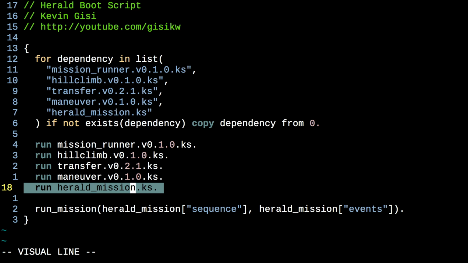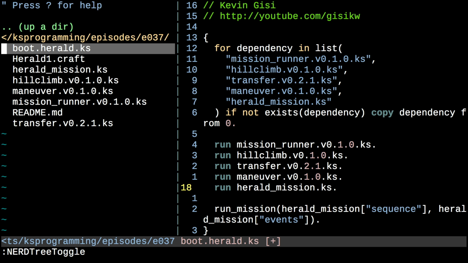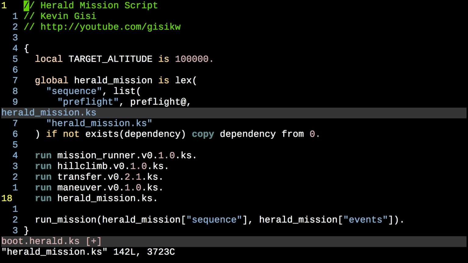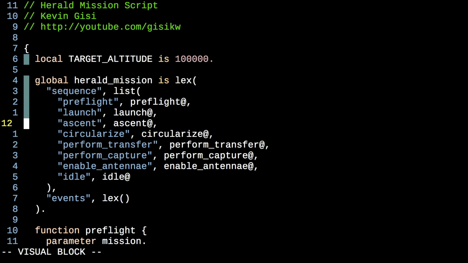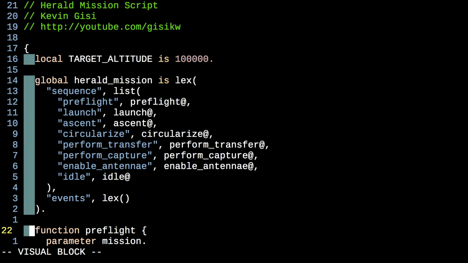So let's go ahead and open that up. The Herald mission file. All right, so, Herald mission script. First thing we've got is some constants that we're setting in here. And I should also mention that because we've got these things in curly braces, I've got all of these characters indented. These all count as characters against that character limit.